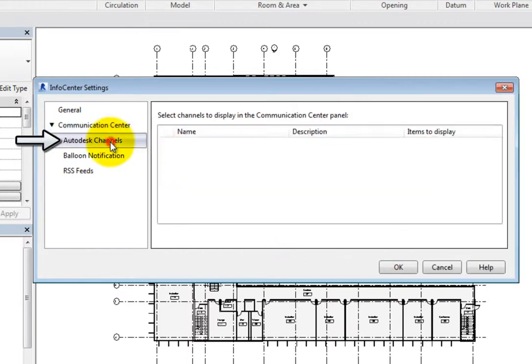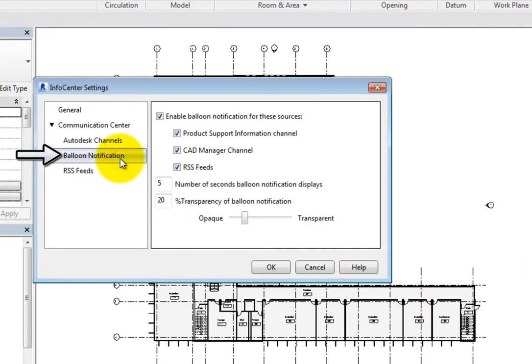Continuing on, when you select Autodesk Channels, you can see the channels that were added during your deployment of Revit. For balloon notification, you can enable balloon notifications for the Product Support Information channel, the CAD Manager channel, and RSS feeds. You can also set the number of seconds that balloon notifications display and the transparency percentage of balloon notifications.